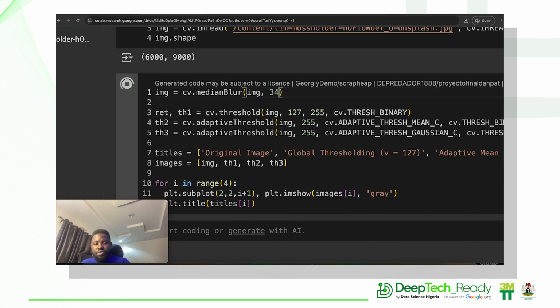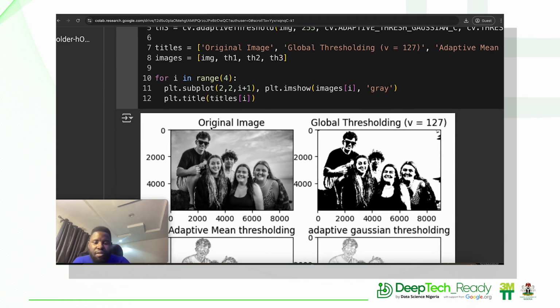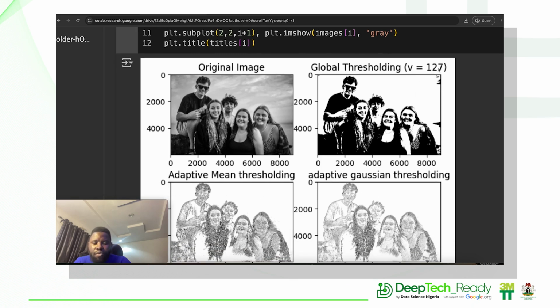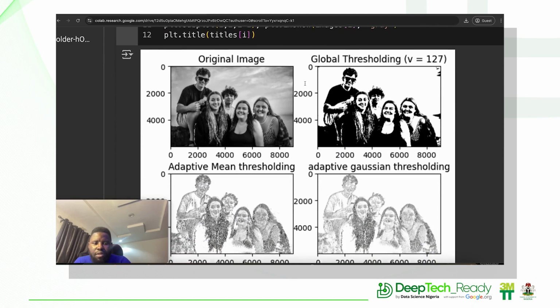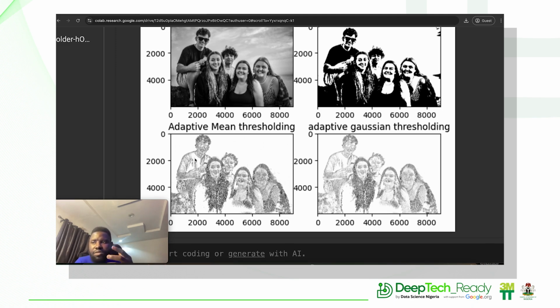So I want you to try what it's gonna look like when you have 341. Look at this. This is the original image, and this is thresholding, the usual binary thresholding at 127, which is this. Then we have adaptive mean thresholding. It looks very artistic, like you are trying to use your pencil to draw. In this case, you're trying to pay extra caution to details.